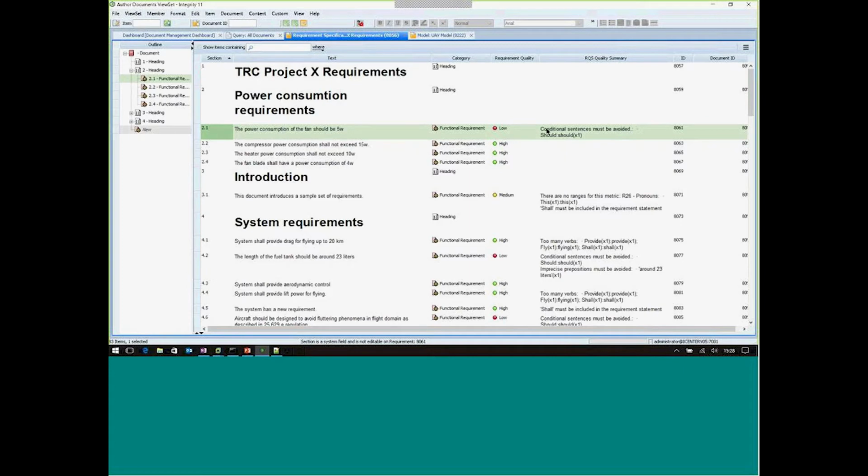So here we've got a description of why RQA considers this a low quality requirement. So conditional sentences should be avoided. So we're breaking that particular rule. So this should read shall.